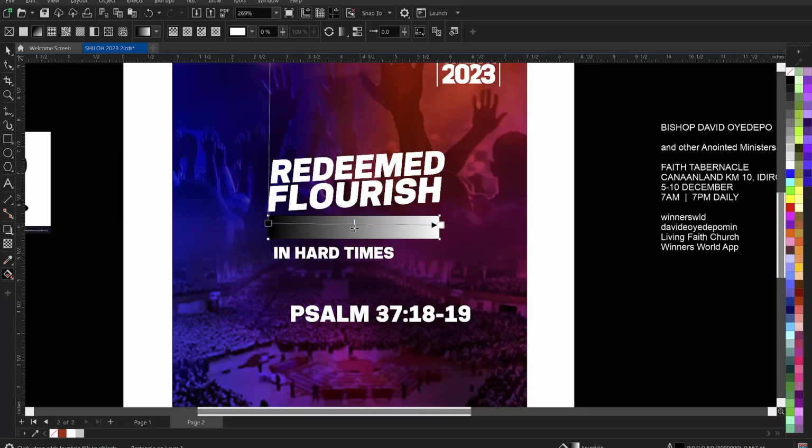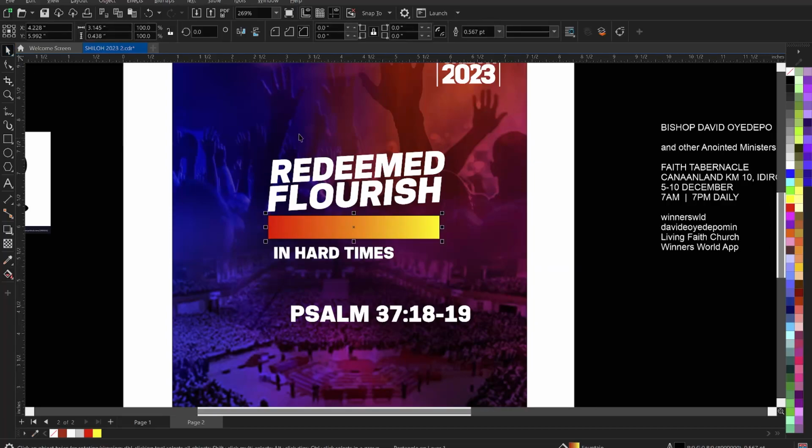Then an adjustment linear, which is this one at the middle, where you can use to adjust the gradient of the color. So what we're going to do now is we are going to click on this first one and give it red, right? And click on this second one and give it yellow. You see what we have right now, guys?